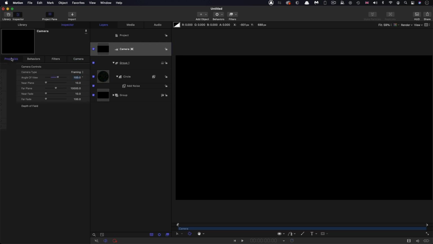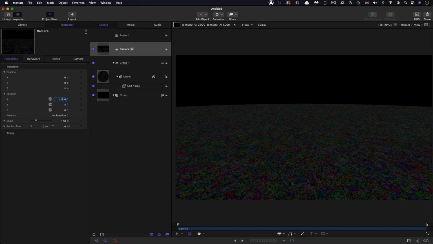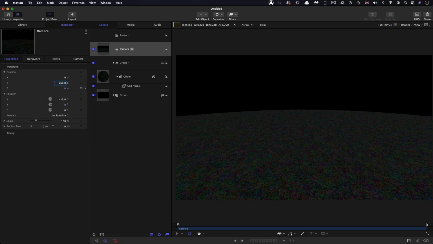It's a nice dramatic wide angle lens, but let's first of all set its rotation. So X -15, and you can see we're looking down now onto this floor, and we've got that noise texture on it. And I just need to adjust its position. We'll go for a Y value of 250 and a Z value of 500.